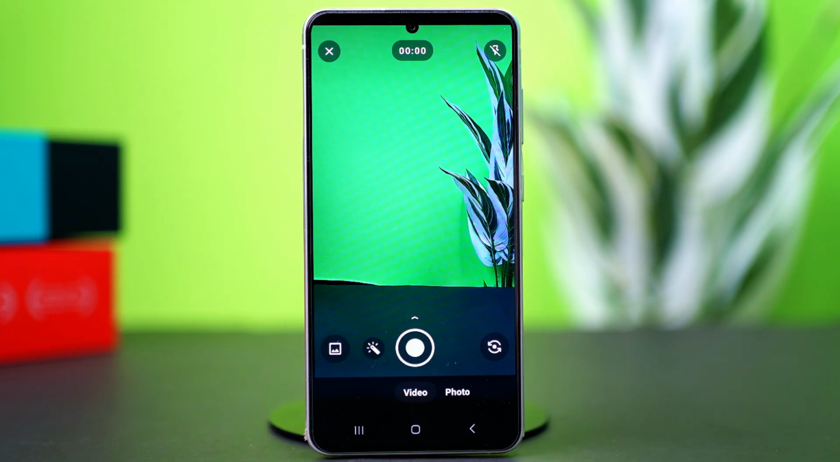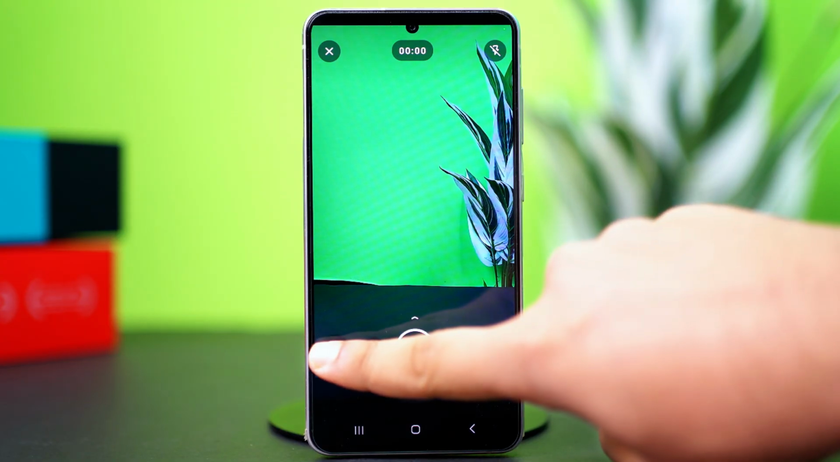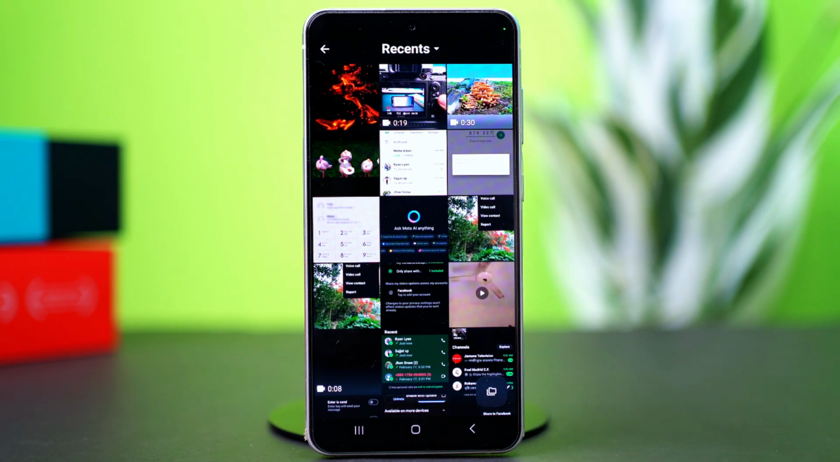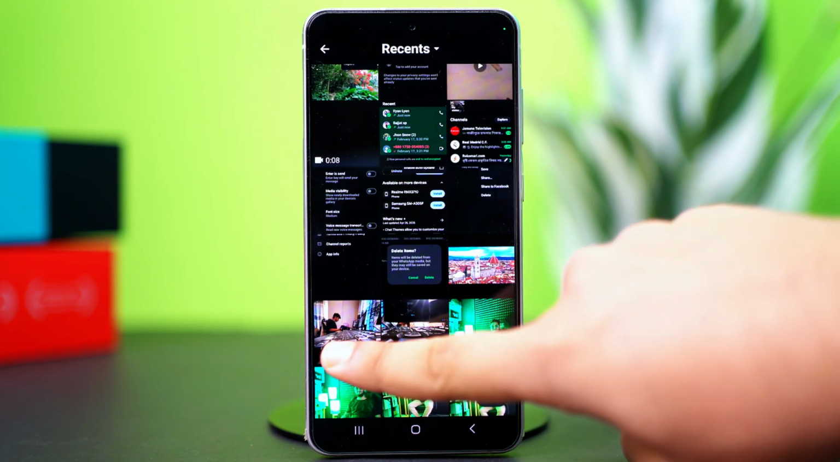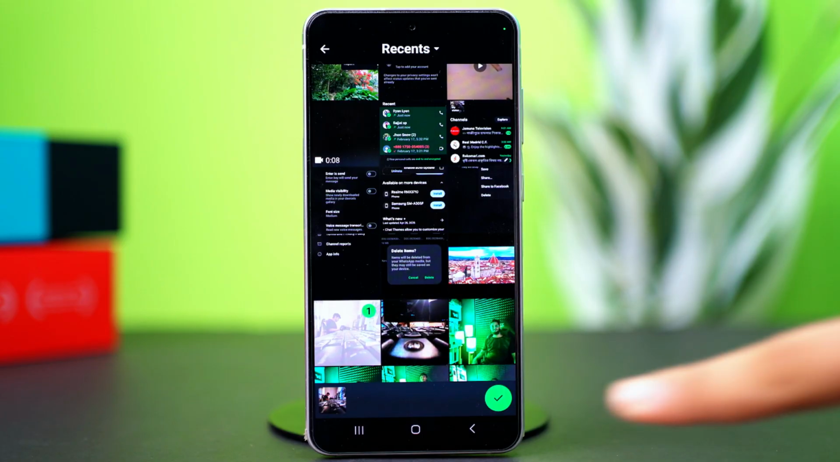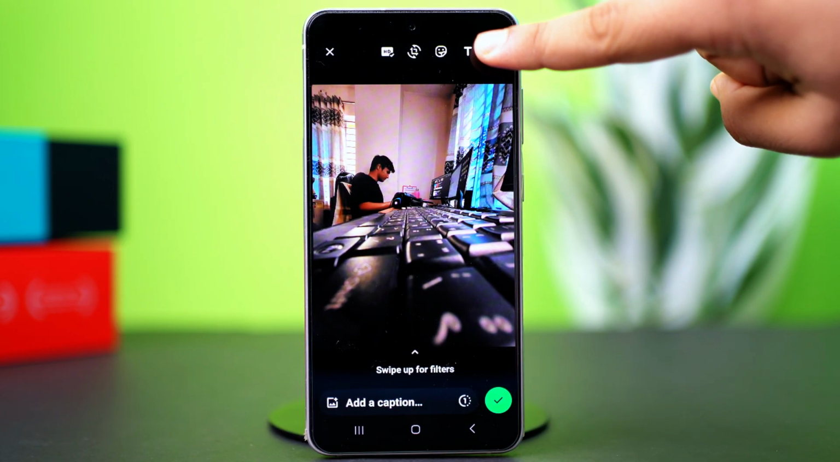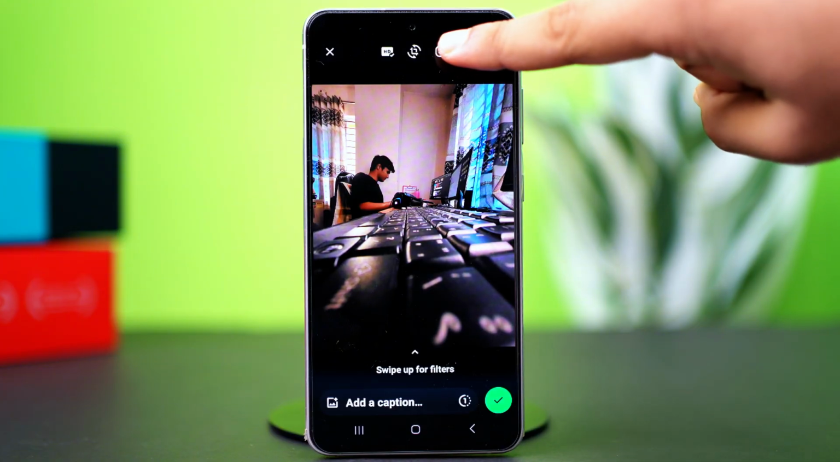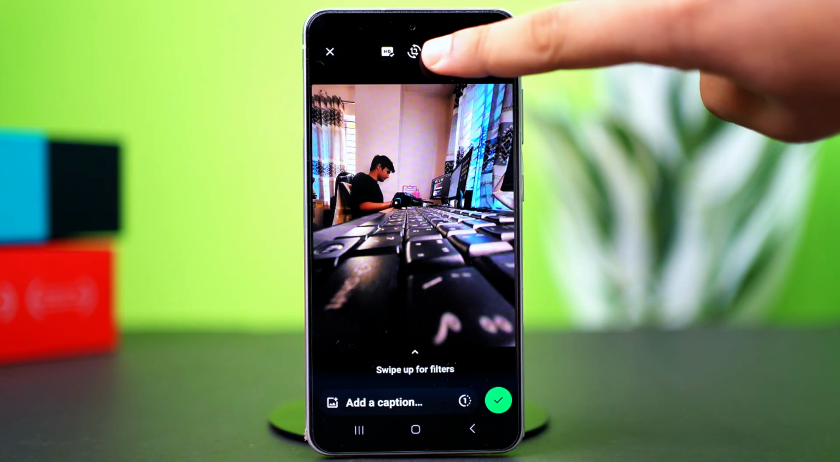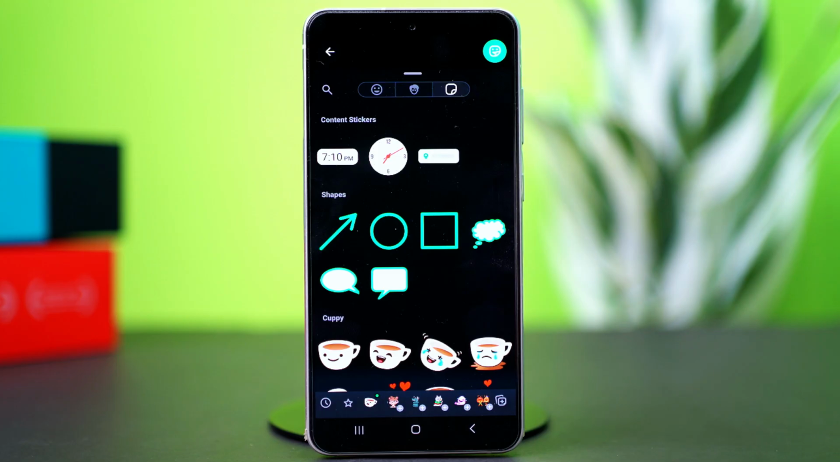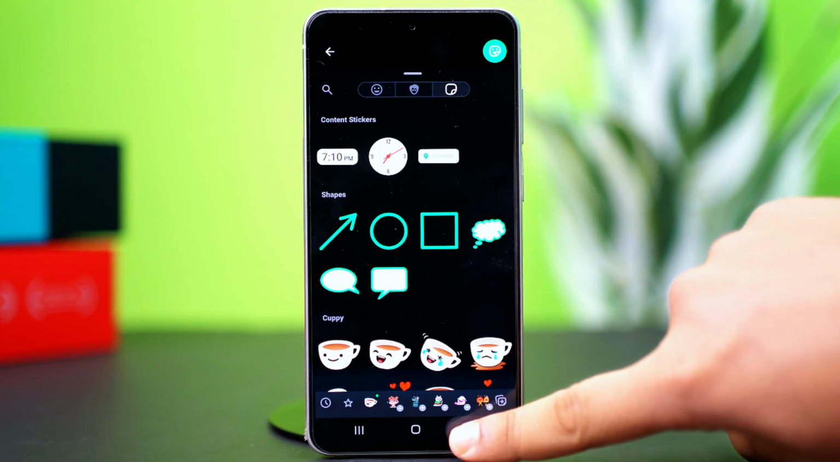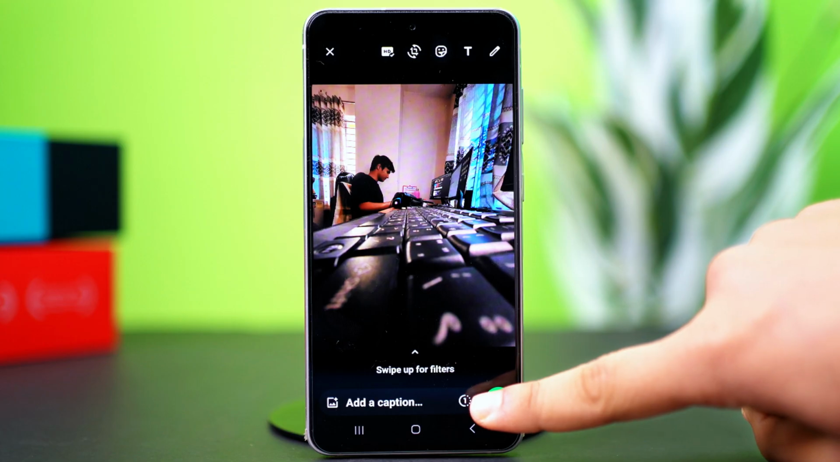To get something from your gallery, tap the image icon in the left corner and choose an image or video. After choosing it, you can edit your video or photo. There are quite a few edit options at the top of your screen, like the pencil icon for normal edits, the T icon for text edits, the emoji icon for emoji edits, and so on. Just edit your story however you like, and after that, tap the check mark at the bottom right corner.